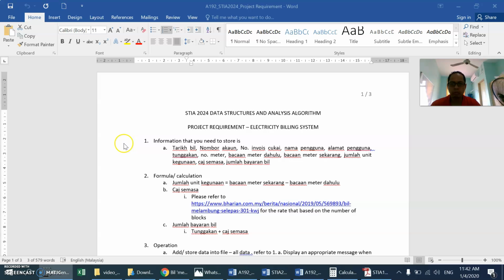The first one is about information. What kind of information do you need to store into file? The first one is tarikh bill or bill date, then number account or account number, then number invoice or invoice number, and then nama pengguna or customer name, alamat pengguna or customer address, and then tunggakan or outstanding.